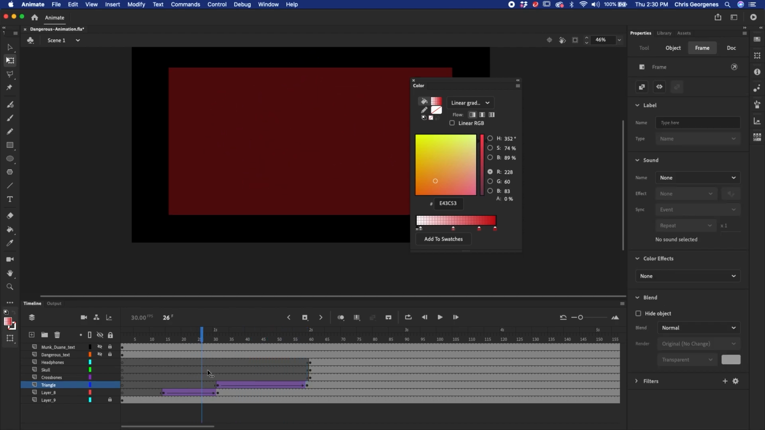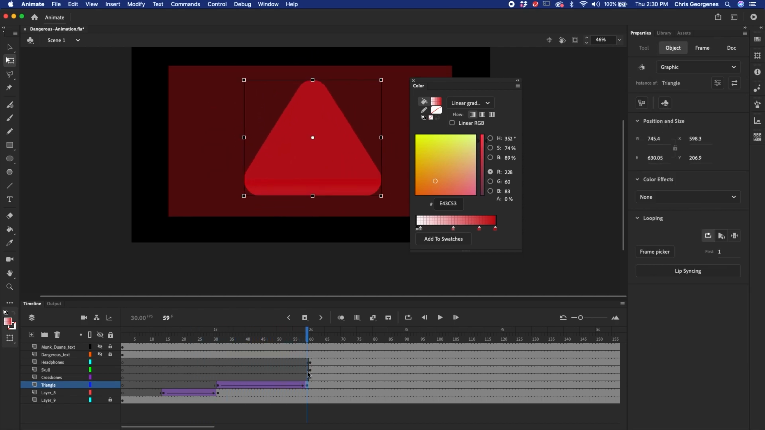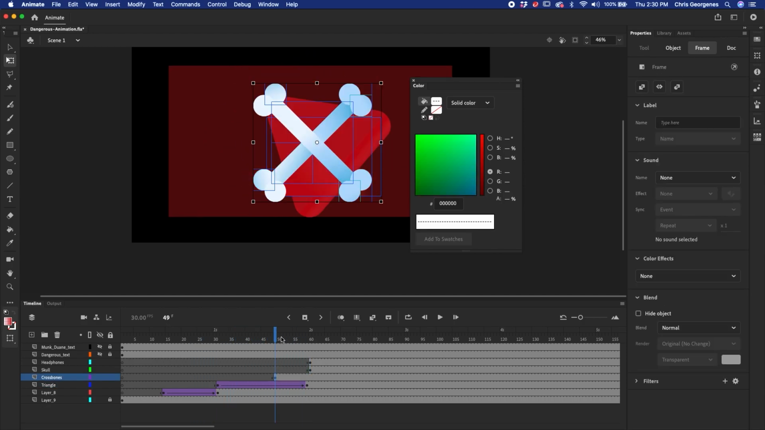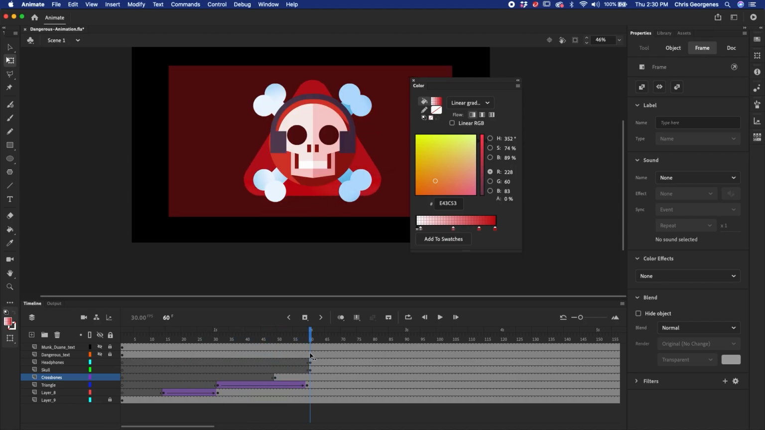So that looks pretty good to me. I actually kind of like the fact that the center point is a little off center, which kind of creates this sort of oscillation, wobble kind of quality to the triangle itself. So next in the order of animations is going to be the crossbones.